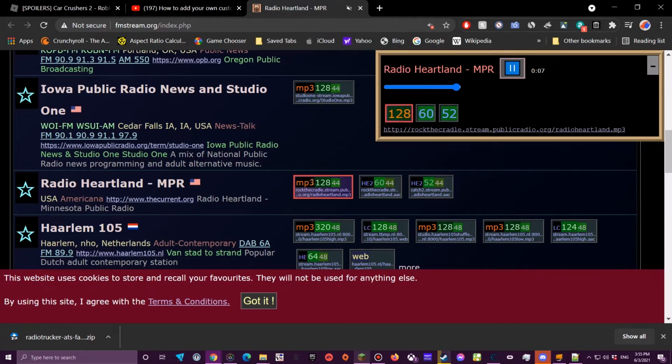Mute side. There we go. It has to be MP3. It won't work if it's HE2 or web format. It won't work for web. It won't work for LC. It has to be MP3.